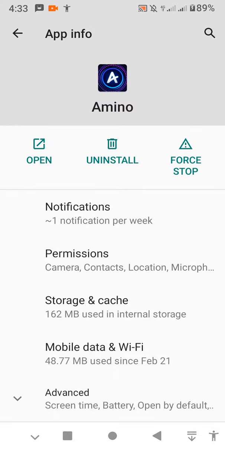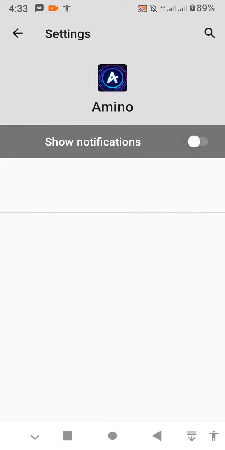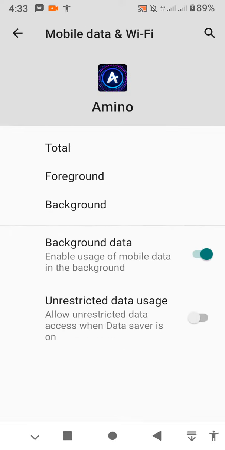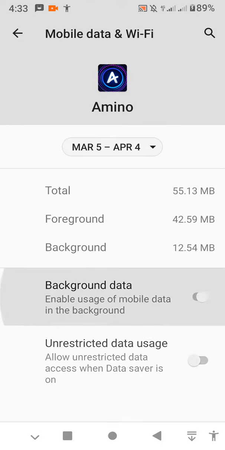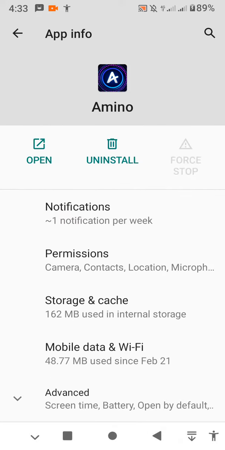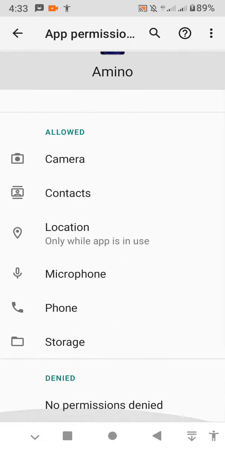So what you have to do when you get to this section is to tap on the force stop. Tap on OK, tap on notifications, make sure this is turned on. So after that, tap on Wi-Fi, mobile data and Wi-Fi, and make sure the background data is turned on. Now go back and tap on storage and cache, tap on the clear cache, go back and tap on permissions and make sure this is allowed.